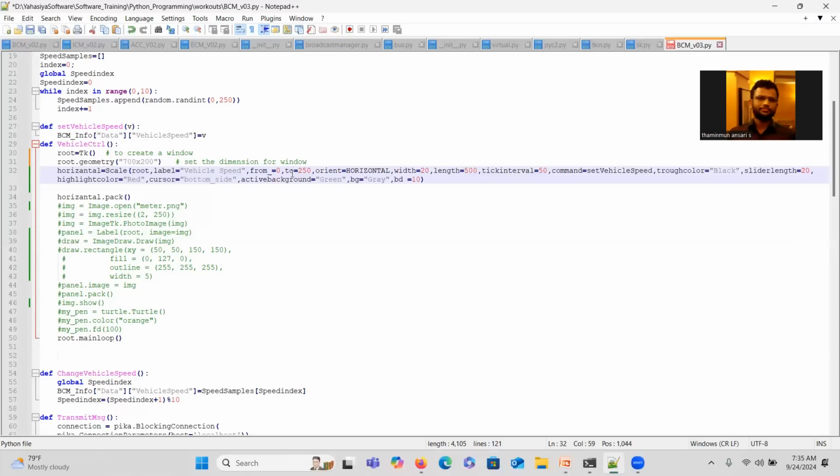Then the width of the track bar. Sometimes people want to have a bigger track bar. The width is nothing but the height of the track bar, right? That we are setting to 20. And the length of the track bar is set to 500 because I want to have a very big range. That's why I set it to 500. And then the tick interval. Tick interval means every tick will be separated by 50, so you will have 50, 100, 150, like that it goes.